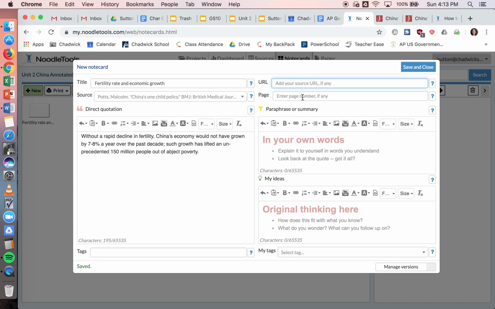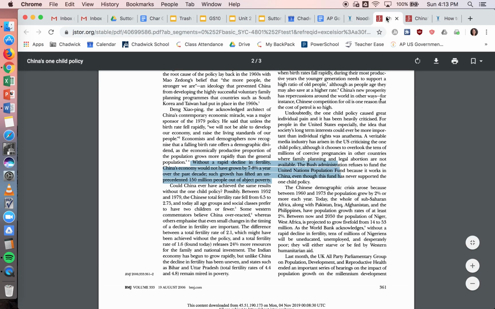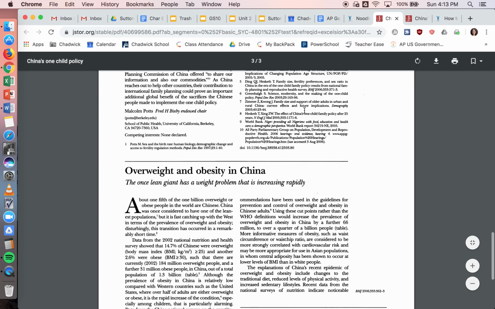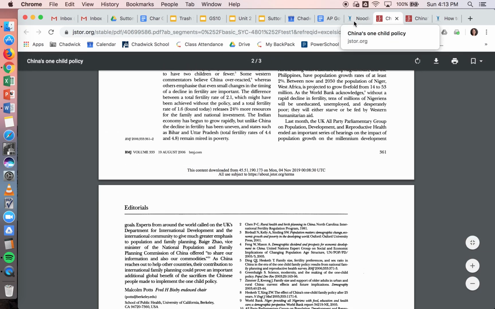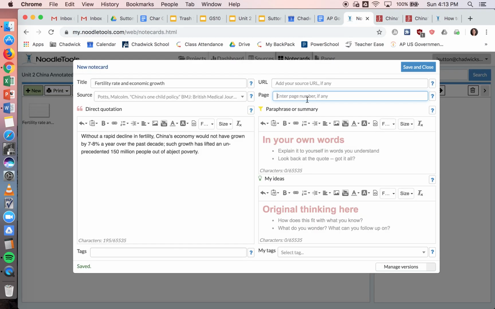You don't need to add a URL, but if it's from a multi-page article, like this one, where almost the entire article is on page 361, you want to specify what page number it came on. If it's not from a website, if it's from a scholarly journal, I'd say it came from page 361. That will come in handy later if I'm doing my parenthetical citations. And if I was taking more time, I would also include some sort of brief paraphrase or summary, putting it in my own words. But again, I just want to do this quickly.